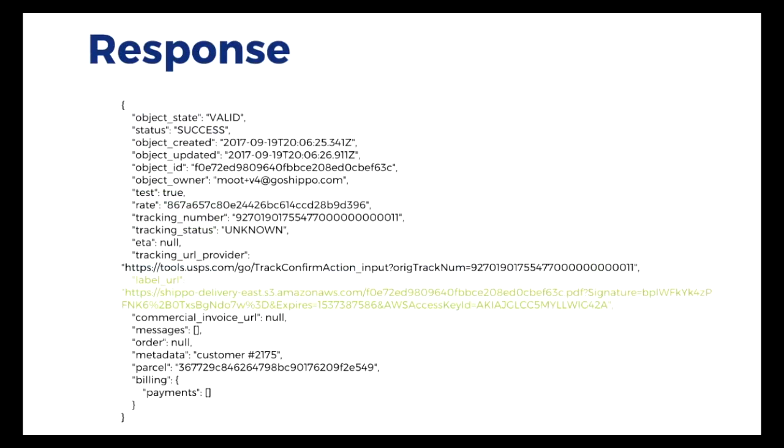The part that we've highlighted here in green is the label URL. That is what you're going to use for downloading and printing out your label. In addition to that, just above that, you can also see we have a tracking URL provider if you wanted to look at the tracking information. And then you'll also see just above that the tracking number and tracking status.